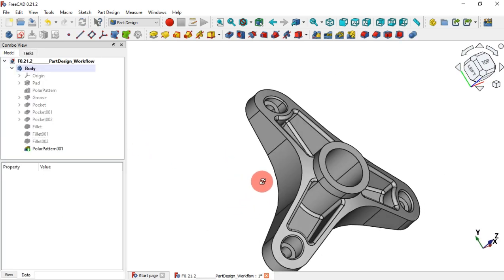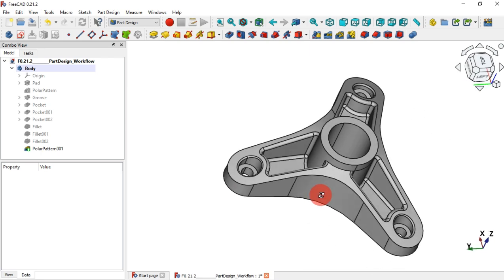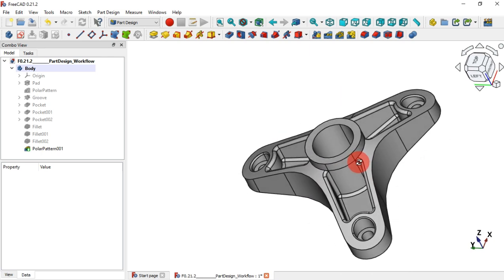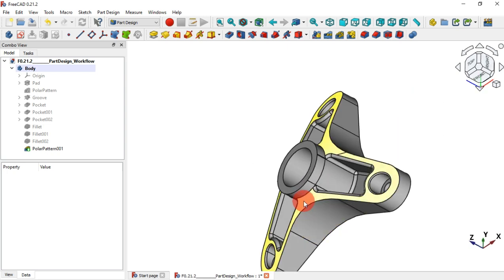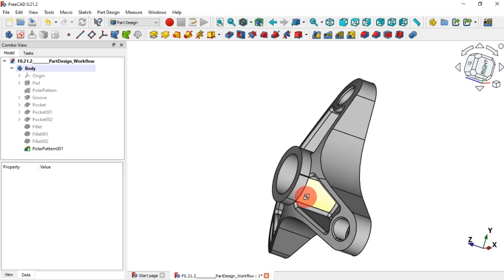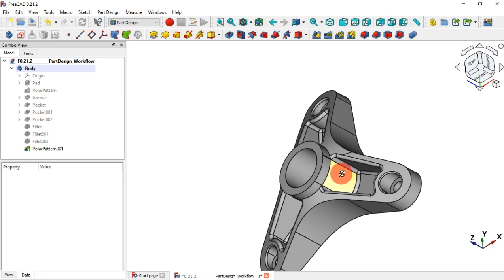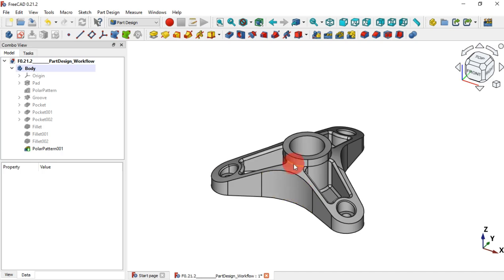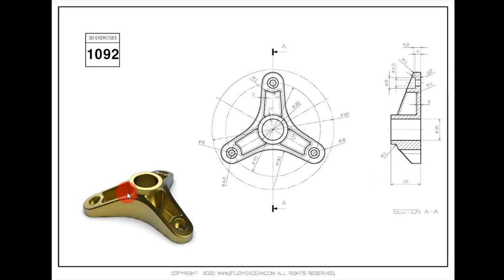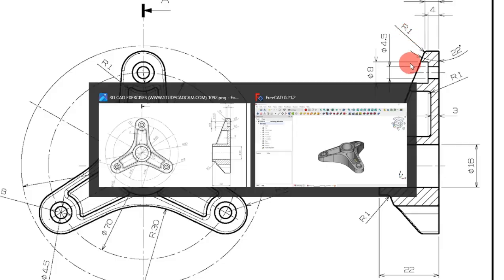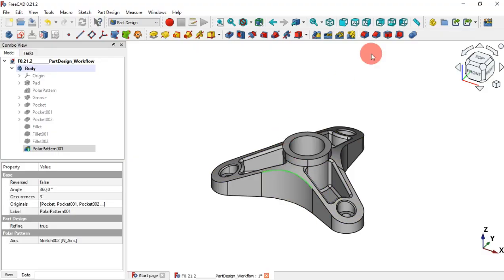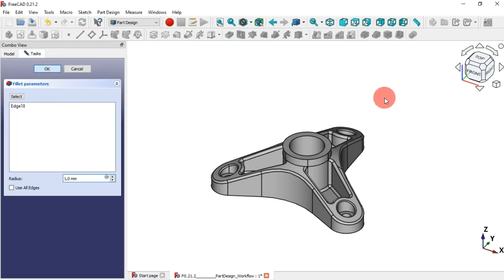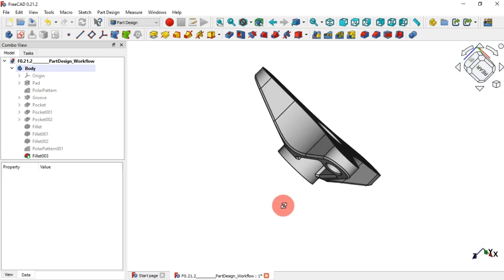Also, we have some problems here. As you can see, this face is clean, and here we have this separation, so it's not working fine. I don't know what is the problem here. Maybe a bug in FreeCAD. Okay, next we need to create this fillet. The radius is 1, as you can see. Just select this face here, and now fillet tool. And okay, as you can see, this is the final model.